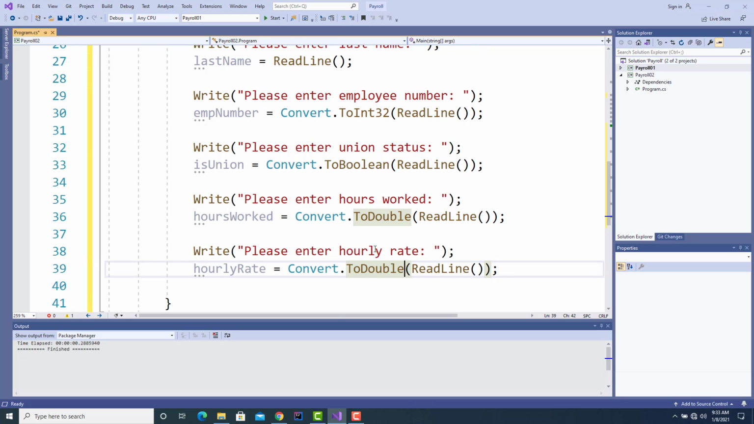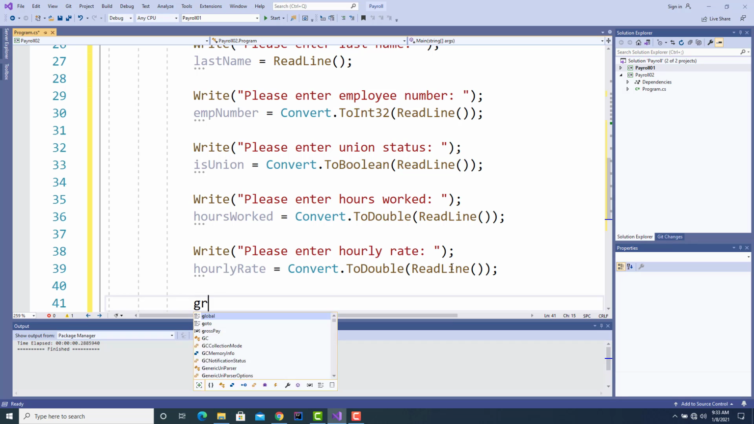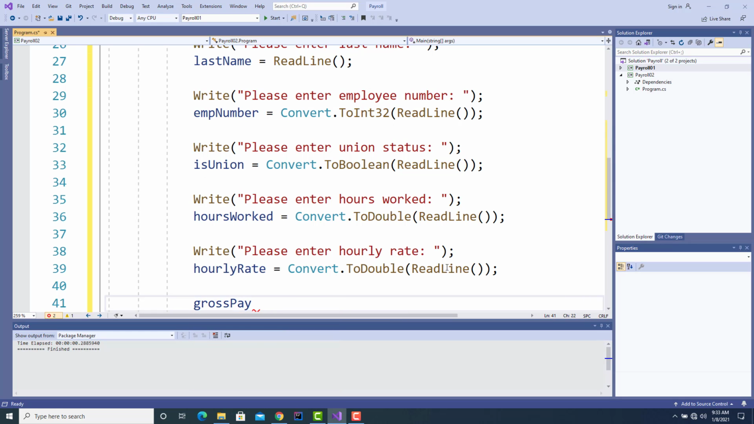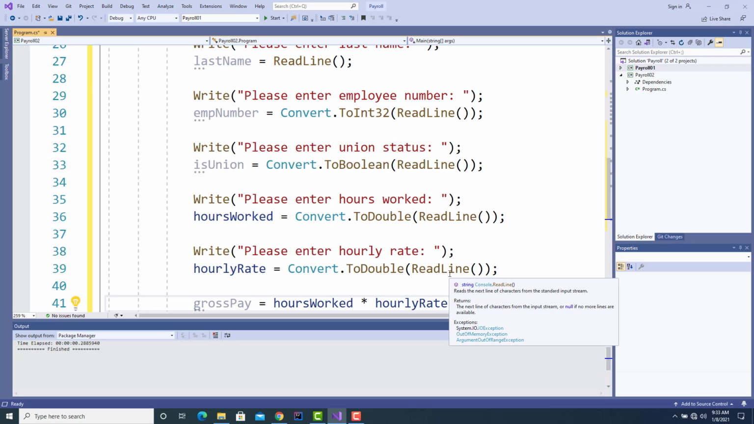All right, so there's the employee number, and you probably already guessed, but gross pay is just going to be gross pay equals hours worked, and the order in which you put these two doesn't matter, times hourly rate. All right, we're going to print this stuff out in a minute, but then we're done with our second program.